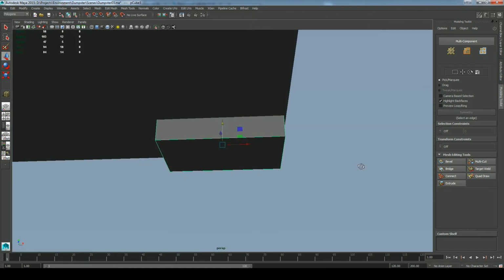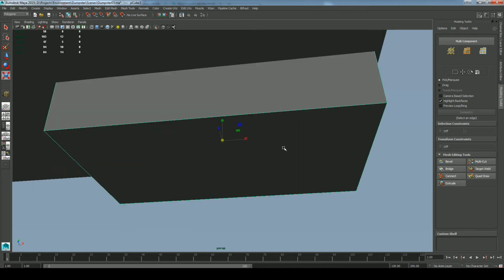So here obviously I've just made a cube. This is going to be the base section that the wheel attaches to.